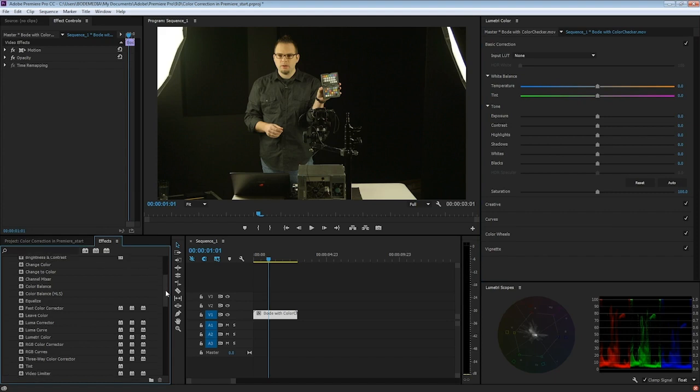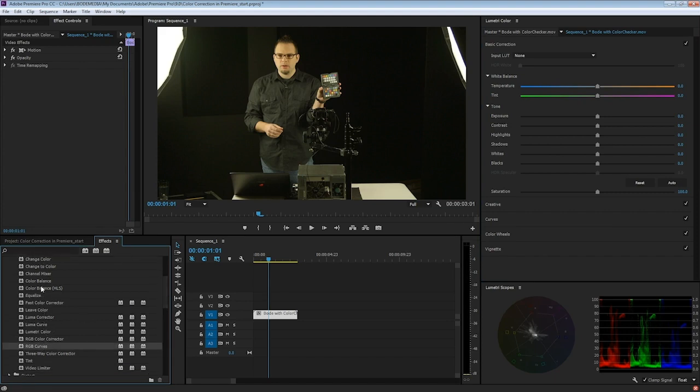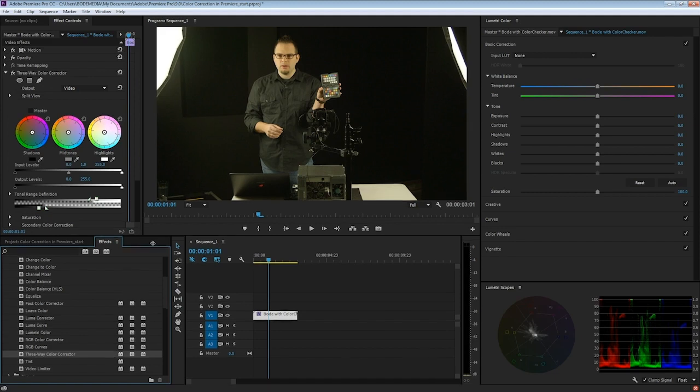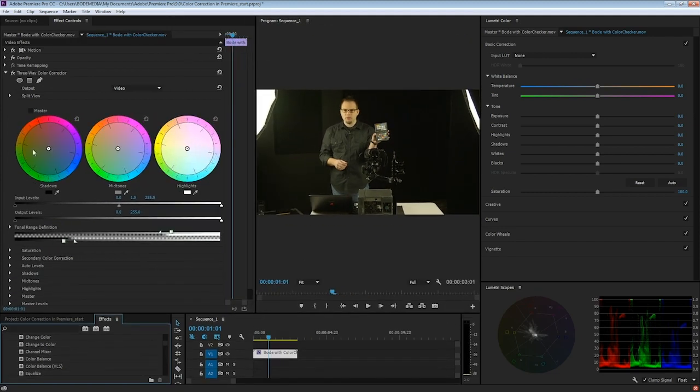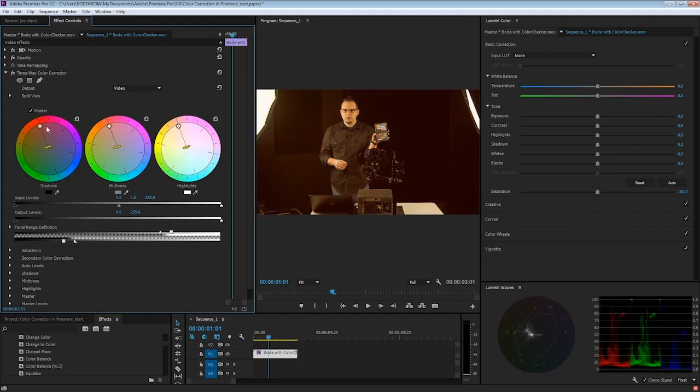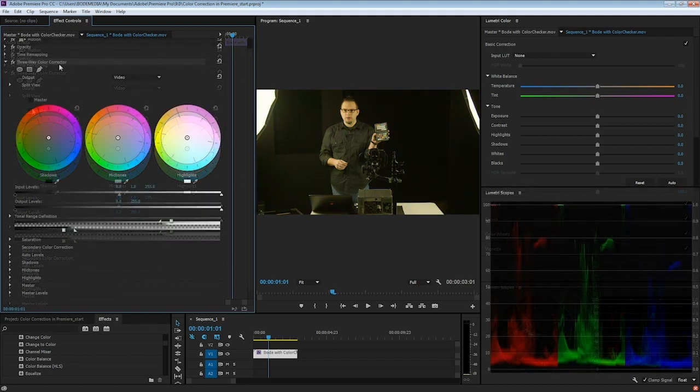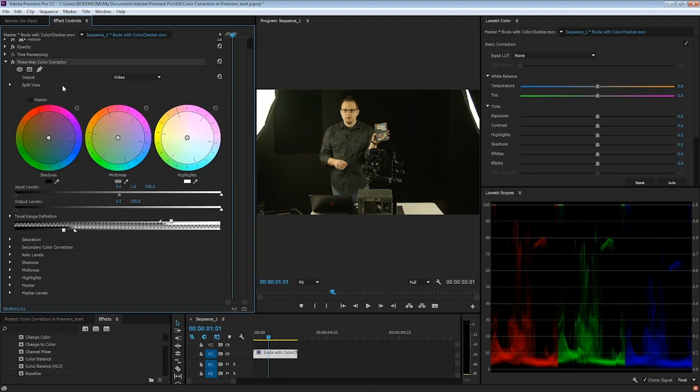Most video editors will have some standard tools, things like RGB curves and three-way color correctors or color wheels, which you'll see right here. I'm going to add this to the clip just so you can see what this looks like. And so you can use this to adjust the color tint of the shadows, the midtones, and the highlights separately. I'm just going to reset all those there. You can also click Master here, and we can adjust the overall tone of the entire image. So this is the three-way color corrector. There are many, many more aspects to it.